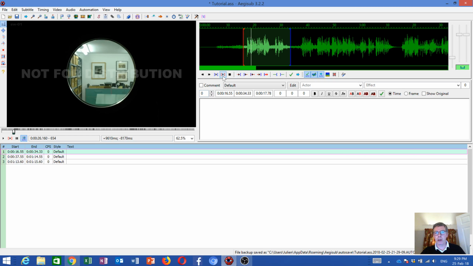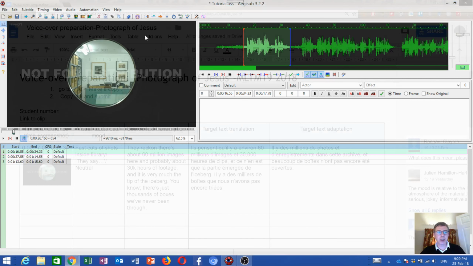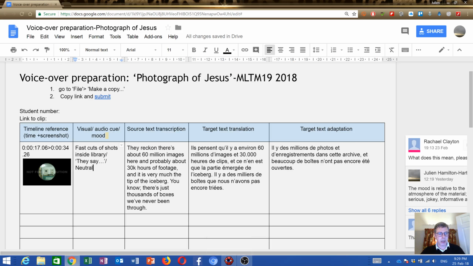they reckon there's about 60 million images here and probably about 30,000 hours of footage, and it is very much the tip of the iceberg. You know, there's just thousands of boxes we've never been through. So for that section, I just put in the source text transcription here, translated it here, and put the target text adaptation here.